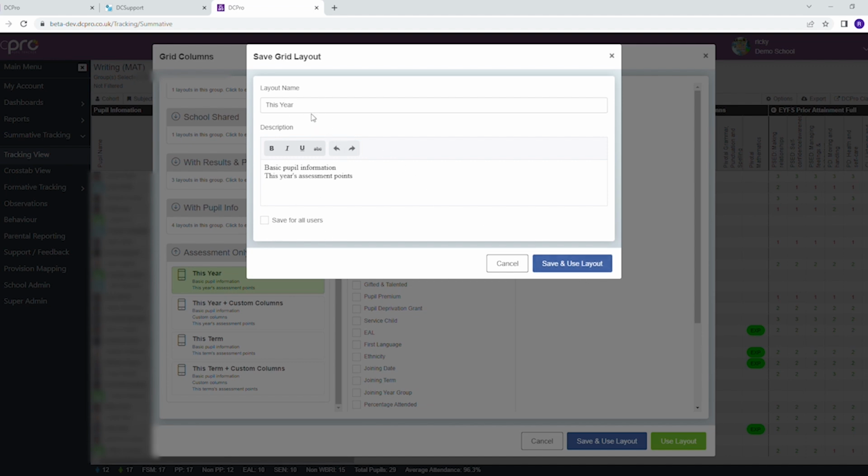So I could say that this I want to use as my data entry, if I can spell that right, my data entry grid. And if I click save for all users, that means every teacher who has a login to your school will be able to use this. I don't know if you can see it at the back there. There's one school shared one already from when I've done this previously.